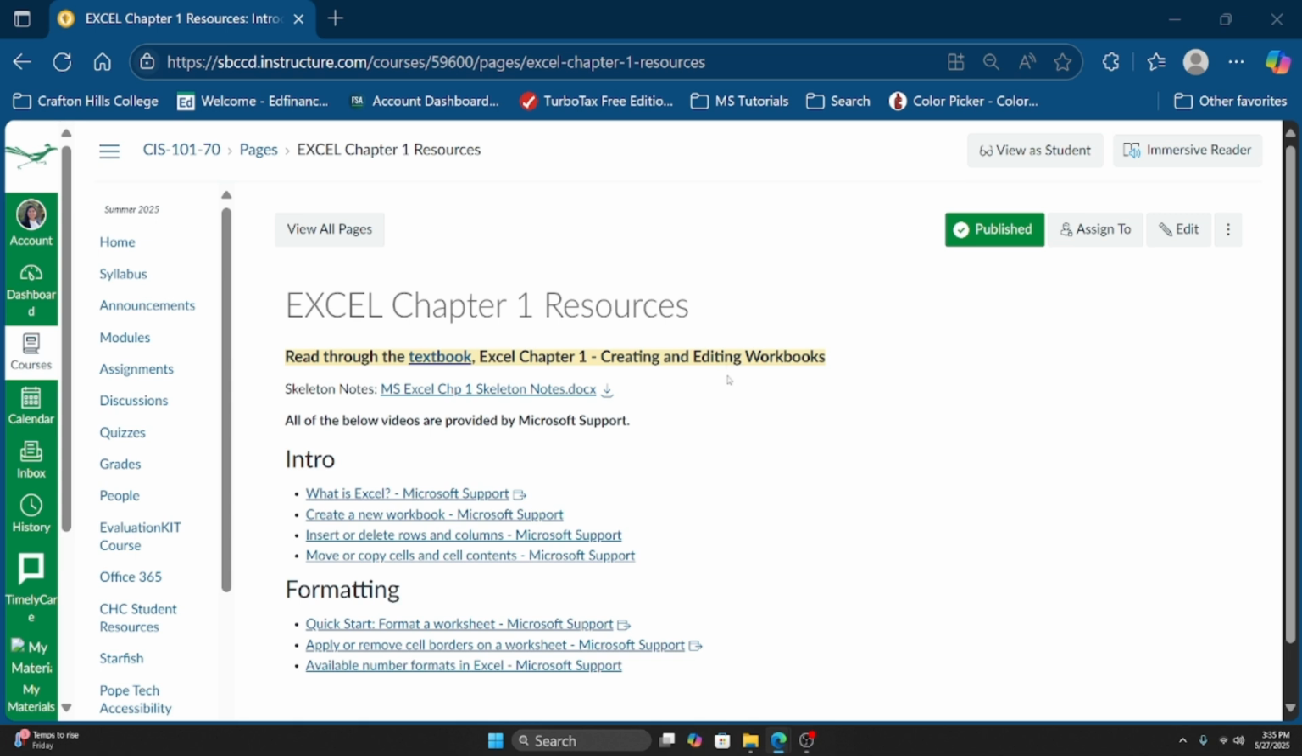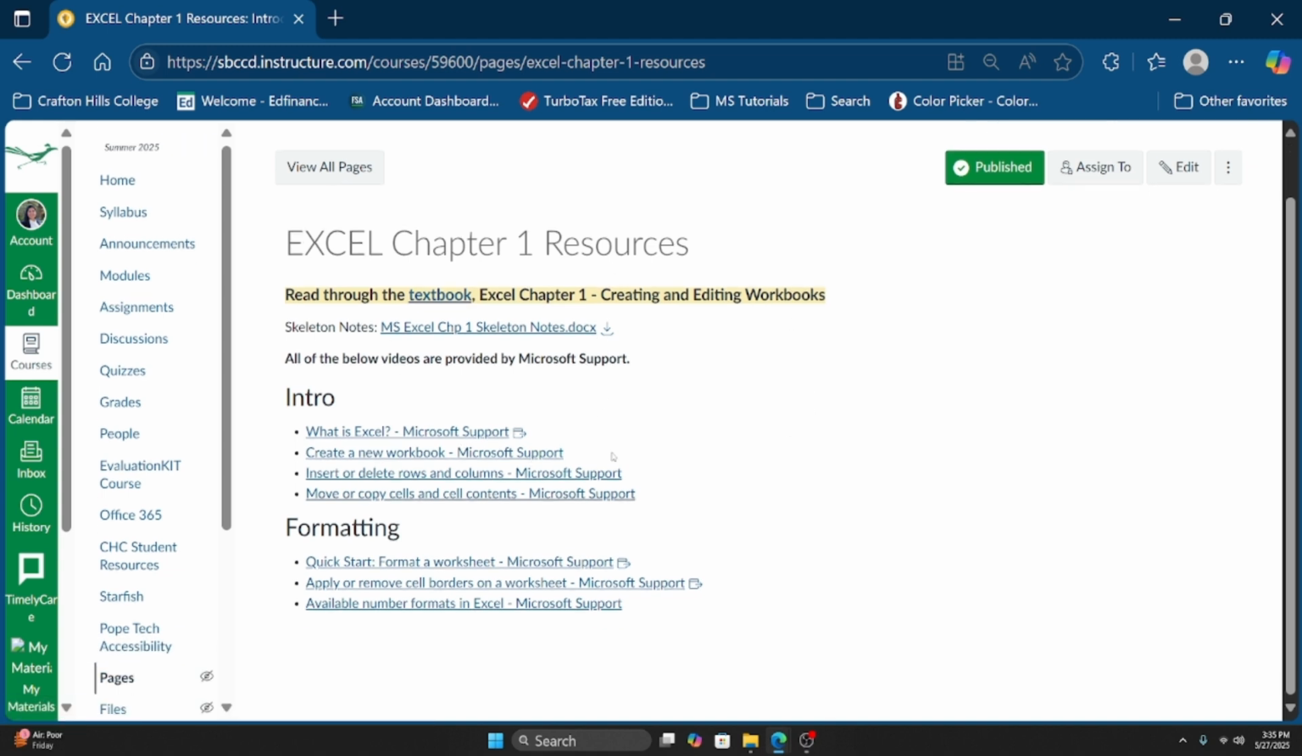Alright, and of course, once more, if you want to get some resources for this chapter, I've provided them in the Excel Chapter 1 resources. Make sure you're taking a look at those pages. And of course, if you like to take notes or want to follow along with the skills we'll be covering, you could download the skeleton notes. For this demonstration video, you don't need to download a file. We're going to be starting from scratch. All right, but let's get into it.